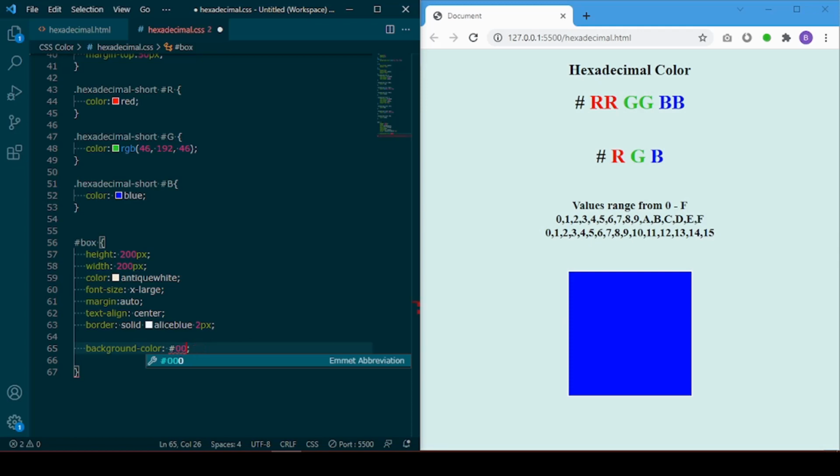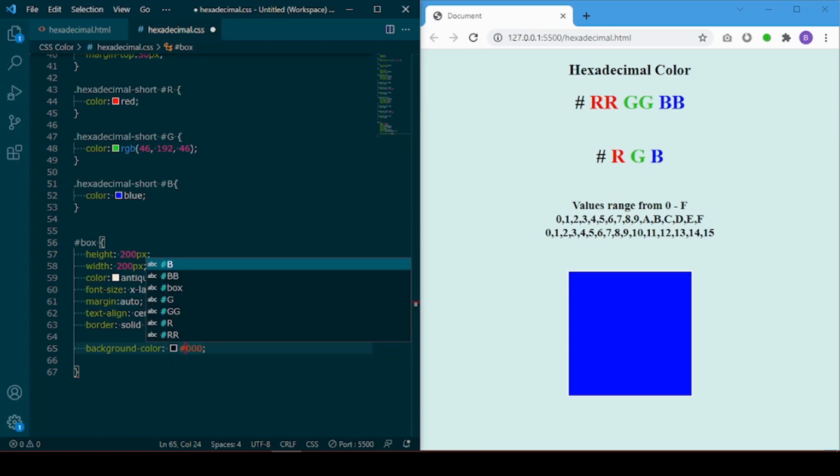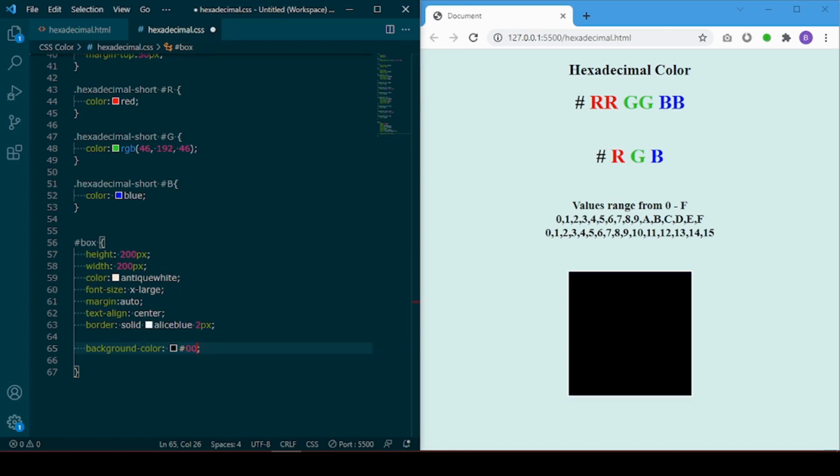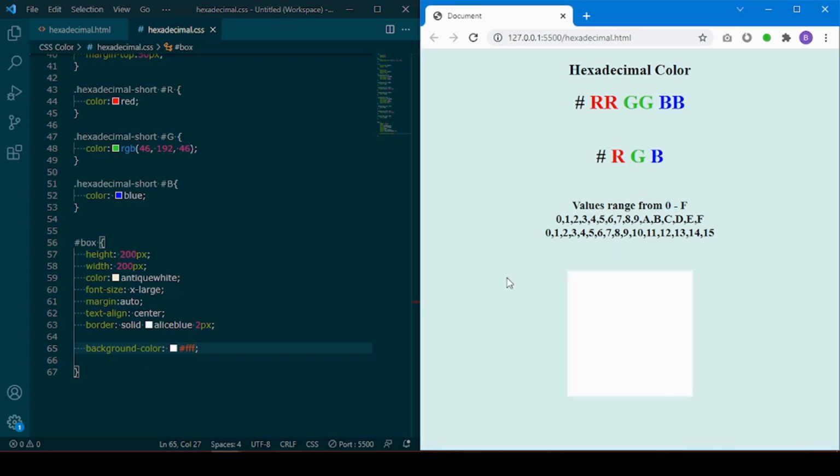And there's one more thing. When we're using black or white, you could just use 3 different values instead of using 6 values. For example, you get a black when you have all 3 values of zeros. And if you need a white, just give the maximum value for all 3. Whoops. And there you have a white. Okay, so that's all about the hexadecimal model.